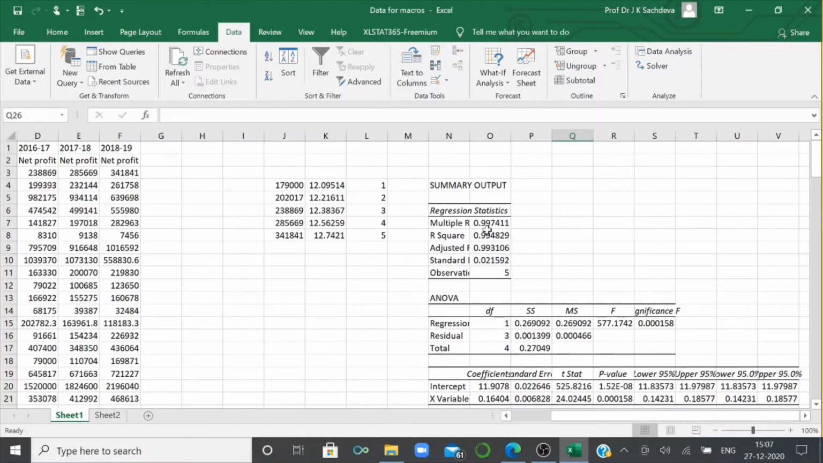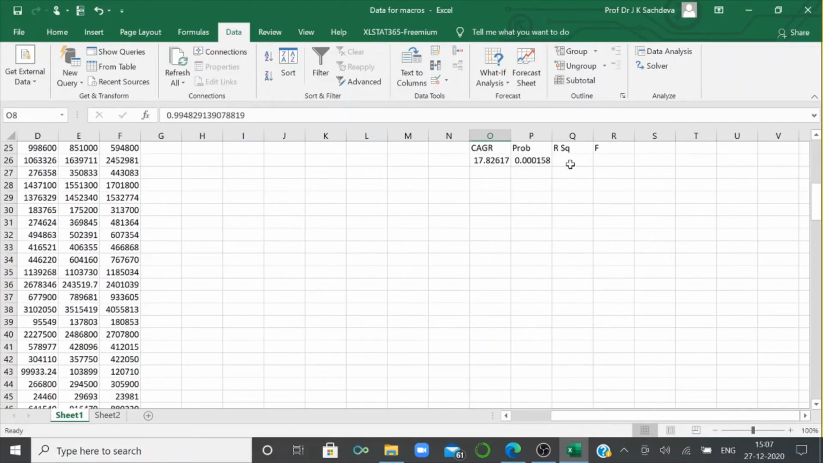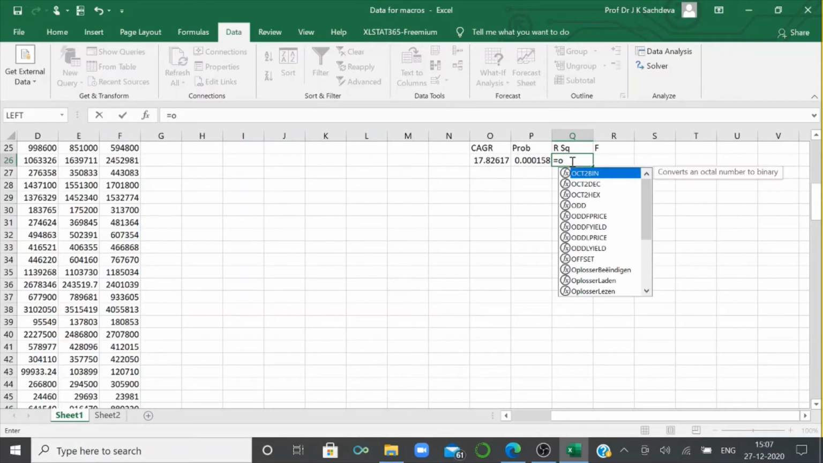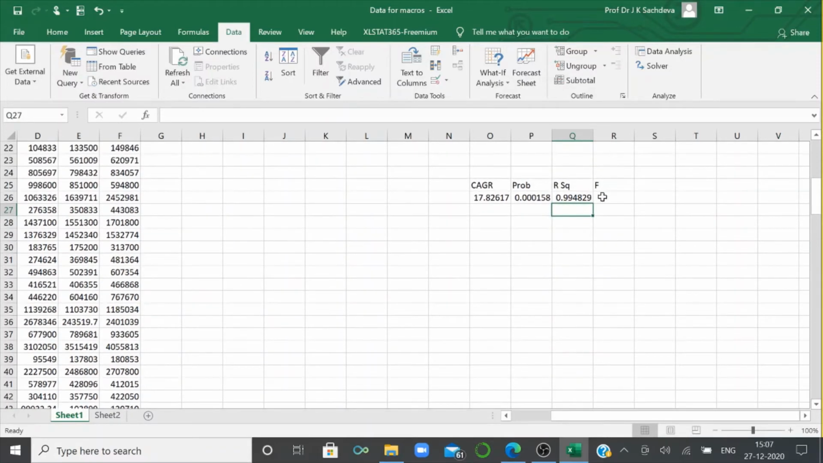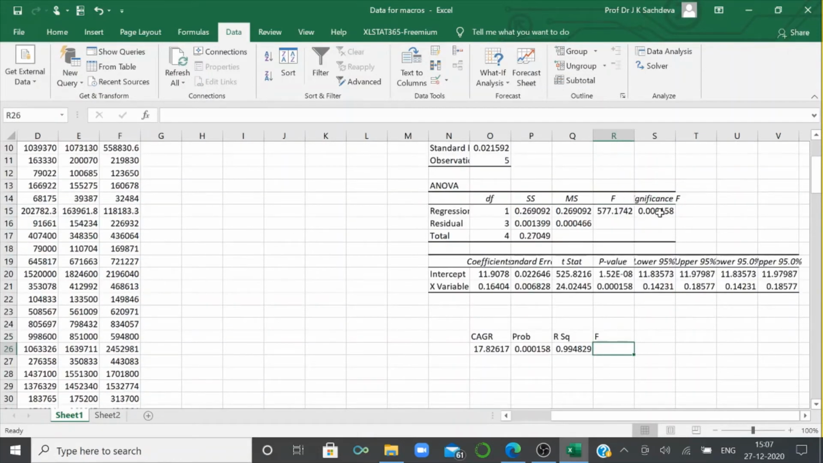And R square is this. So I can write it here as 0.8. So this is there. And then this F, I can write it here, significance of F. I can write the F value here. So this is coming as R15, equal to R15.